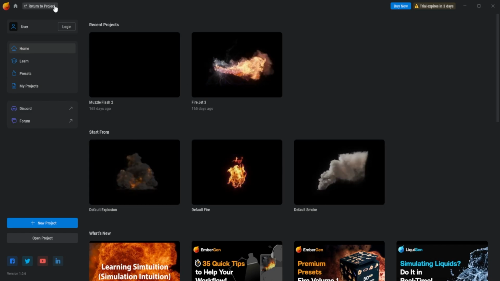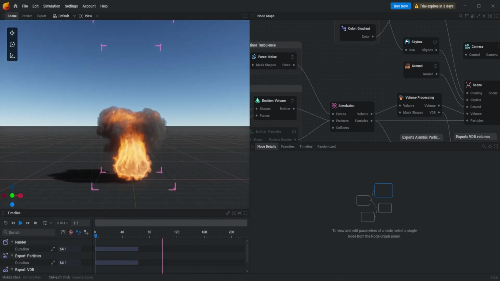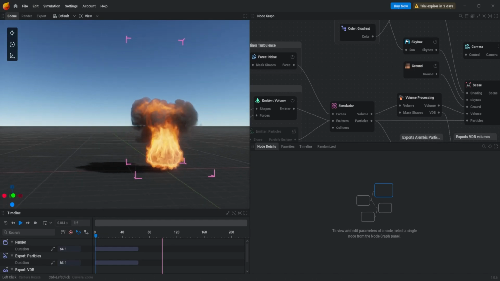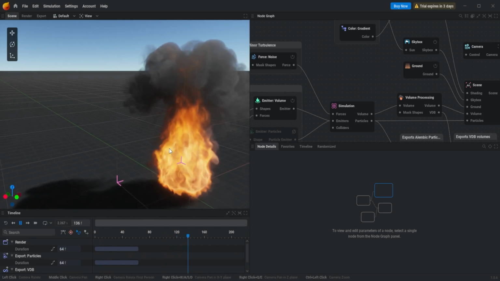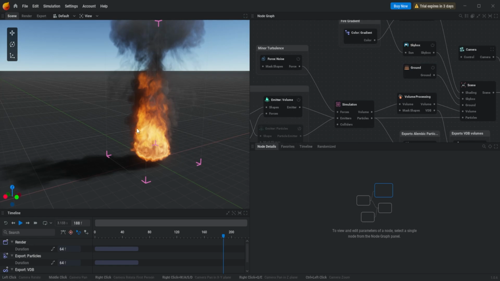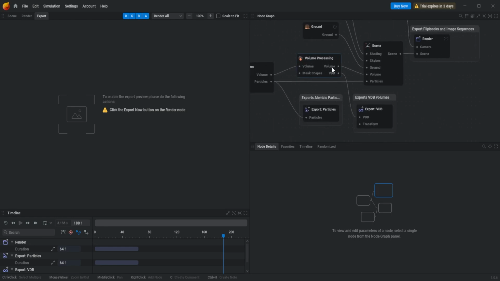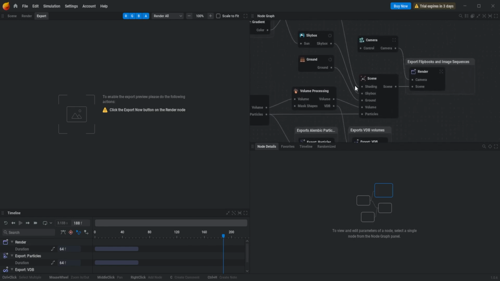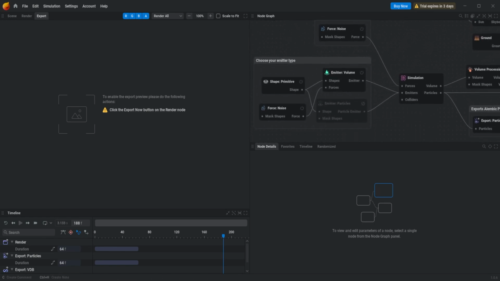So I already have a project open, so I'm going to jump into that project. And you're going to notice right away that this is a really interesting program that has its own 3D scene inside, right? And right here we can customize our VDBs. We can play with them. We have a whole node system to work with right here. And if you wanted to export this, you would hit export. It says click the export now button on the render node. So there should be a node here with a render button on it, and then we're going to go to that. So let's find our render node.